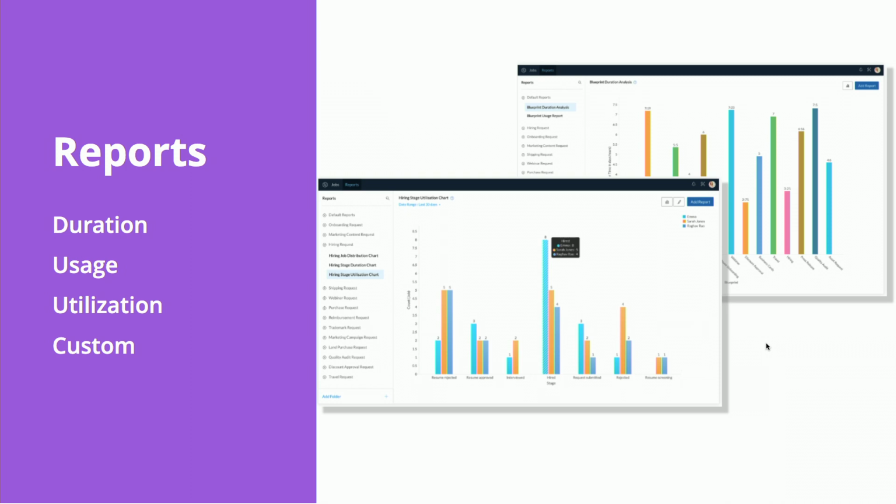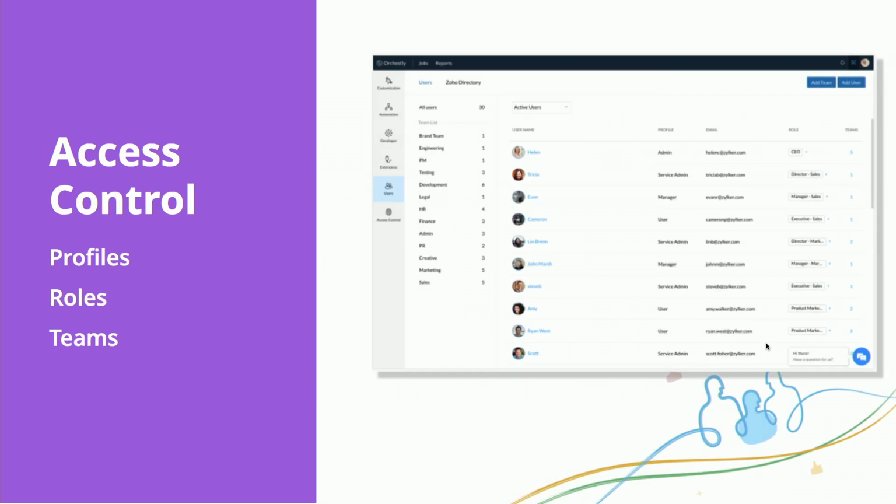And then more importantly, on the accountability side is the custom reports. So you can see how long it takes to get to the end of a blueprint. You can see where there's a bottleneck or something takes a really long time to transition. You can dig further into it. You can see the blueprint utilization, which blueprints are being used more than others, and then, of course, make your own.